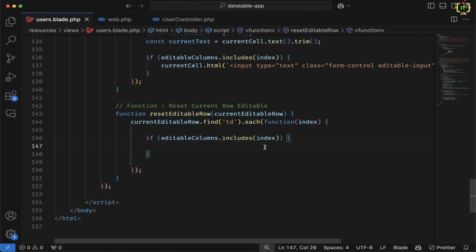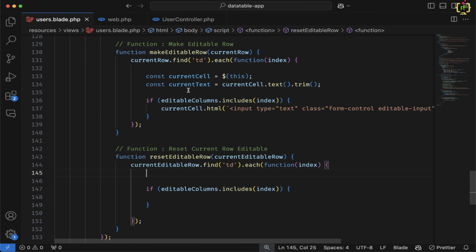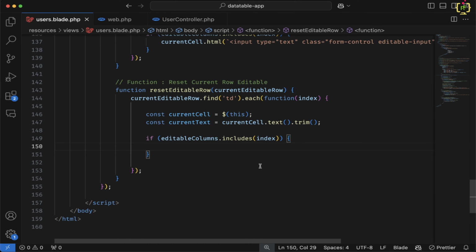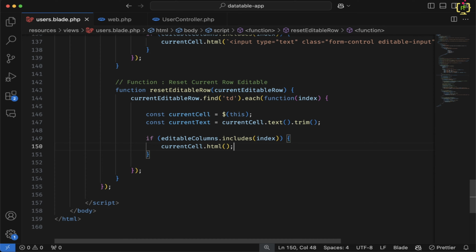Okay, then again we will have to append the normal text on the current cell. So here we will have to get the current cell similar to this one. So let's copy these two lines here and let's paste it. Inside this if condition, we will have to append to the current cell dot html function.